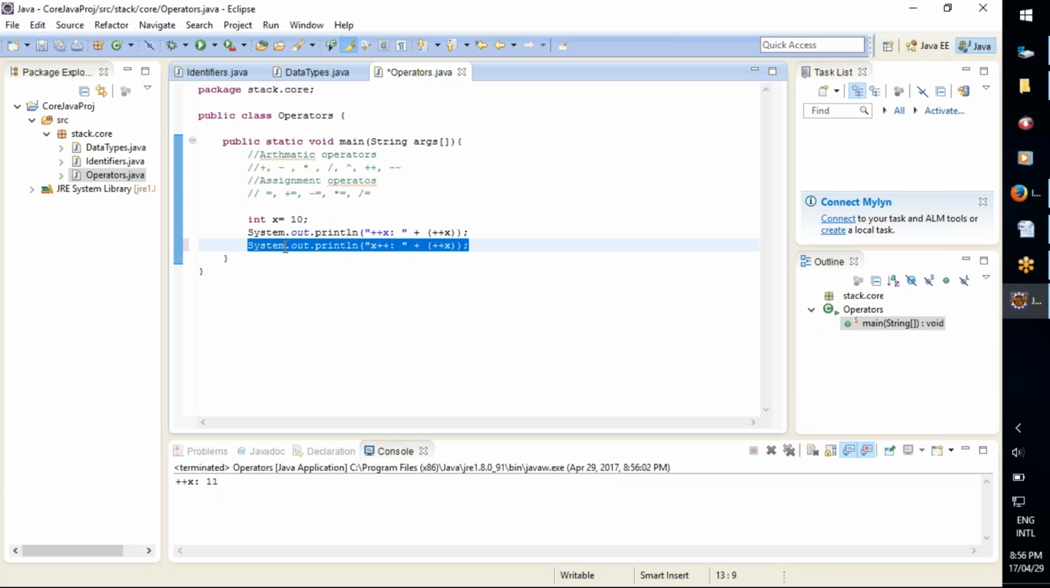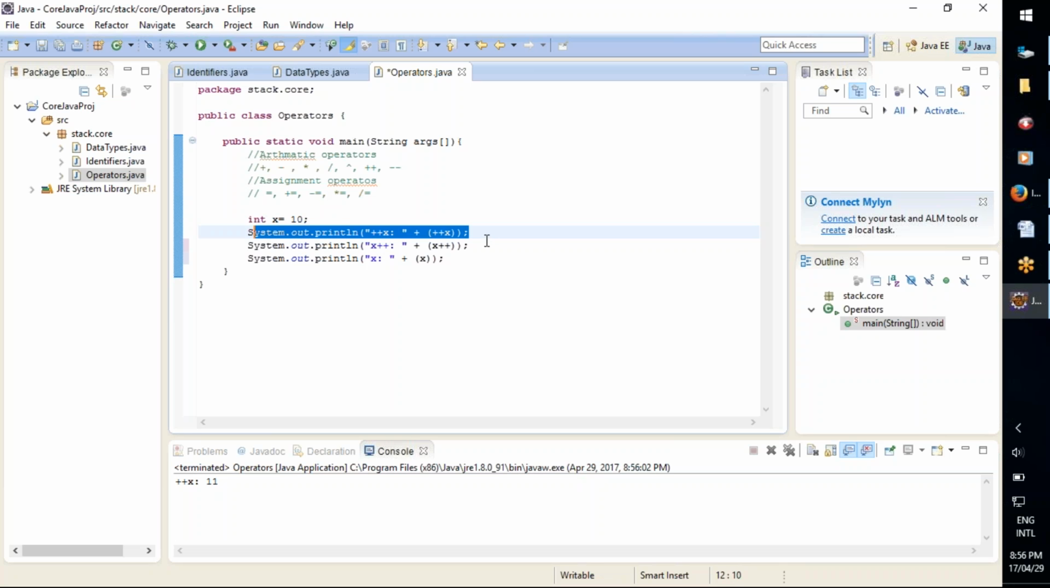And after that, if I print x value, what will be printed? What is the x value after this? See that. First I am printing ++x, and then we are printing x++, not ++x again, then again printing x. So here it will print 11, and here it will print 11 again. And here it will print 12.